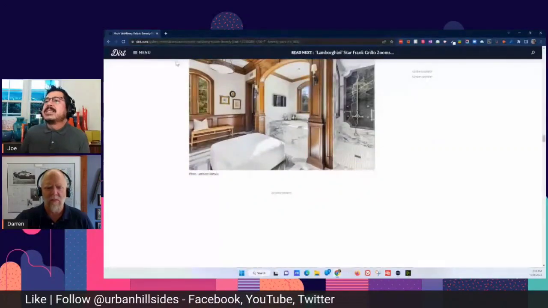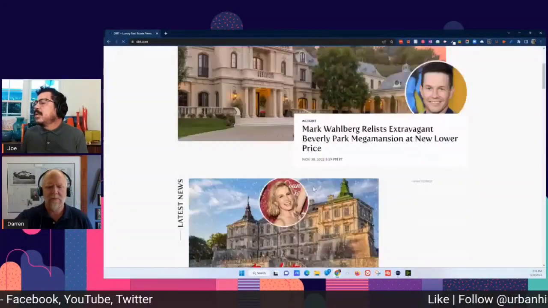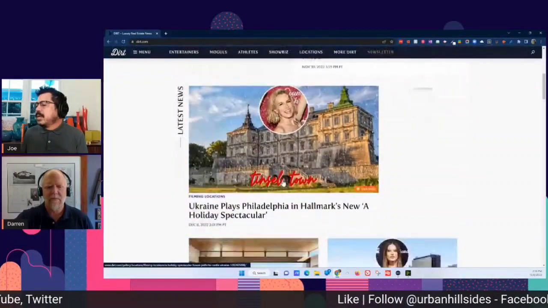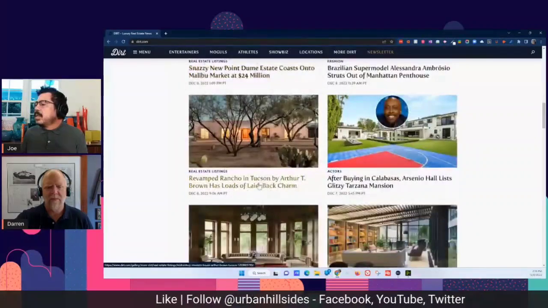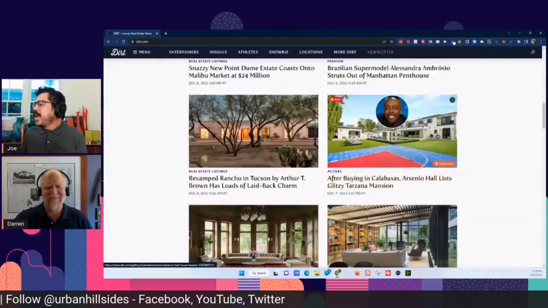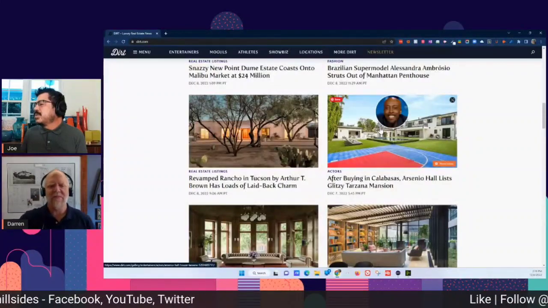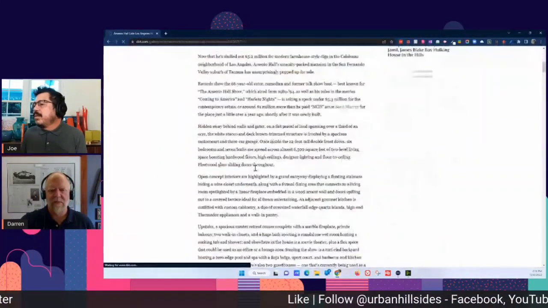All right, next, let's move to, let's see, anybody else here? Don't know her, don't know the supermodel. Arsenio Hall, that's more our speed. After buying in Calabasas, Arsenio Hall lists glitzy Tarzana Mansion. So, looks great there. I don't know, he must be 80 now.